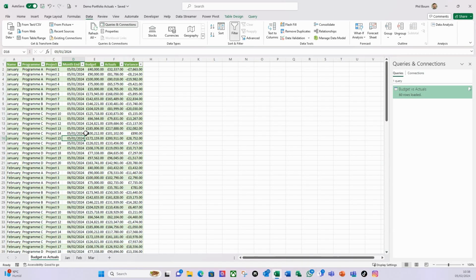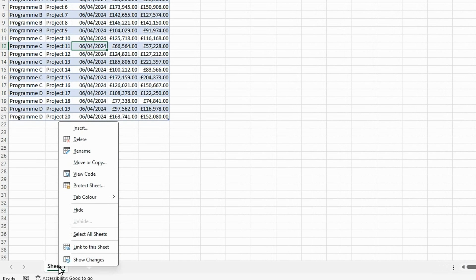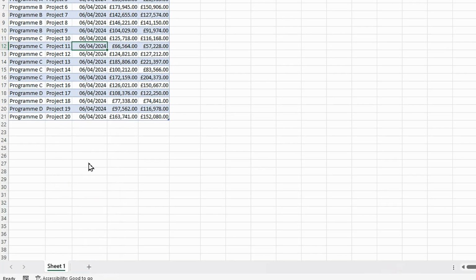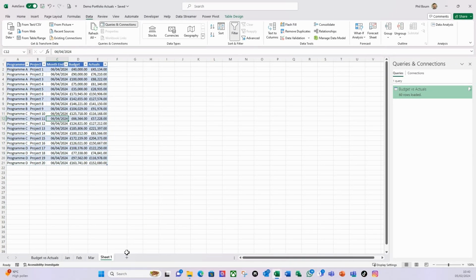Now, if we want to add more data, so we get the April actuals, look what happens. So here I have April data. So let me right click on that sheet, select move or copy. I'm going to create a copy of it, and I'm going to go to my demo file that I've got here, and move it to the end and create a copy of that. Boom. And let me just rename that tab to be consistent.